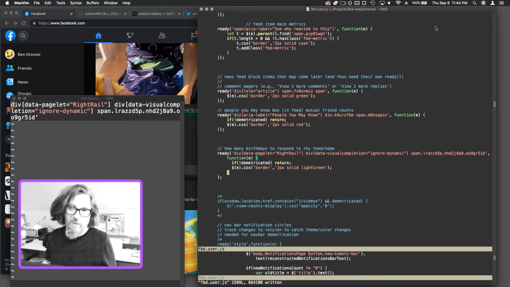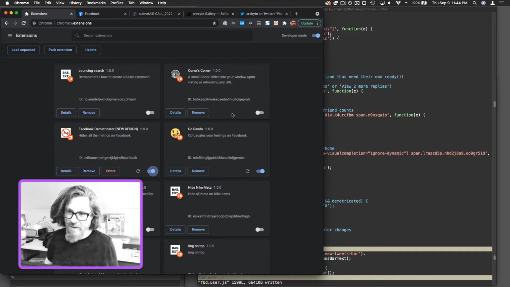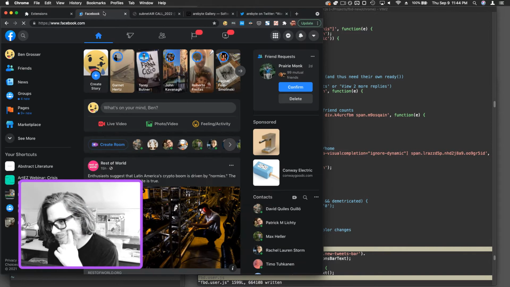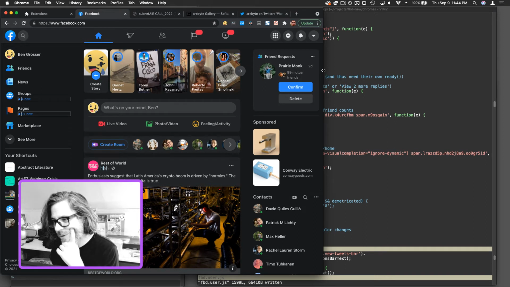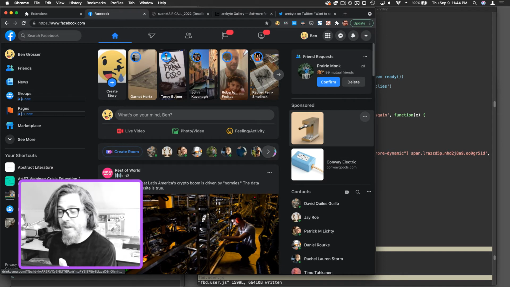So now I've written a little bit of code. I need to do what I always describe to my students as the dance. So you gotta reload the extension, reload the page, see if the thing you are trying to change was changed. Also deal with the fact that now it's not showing me this thing at all.